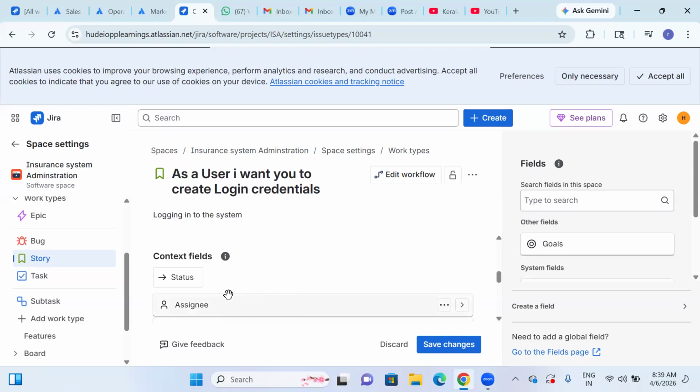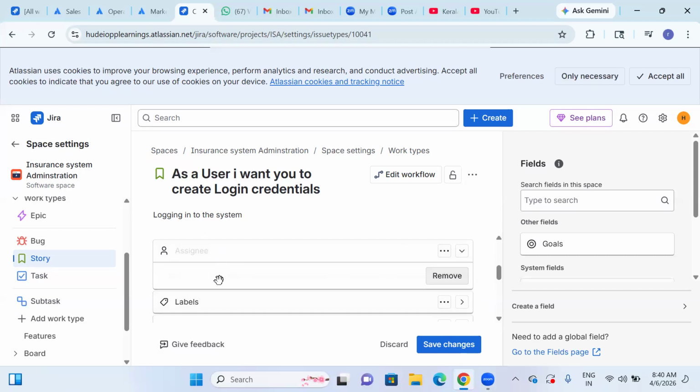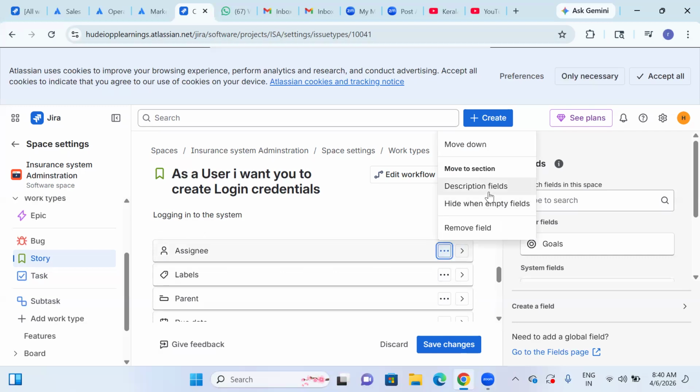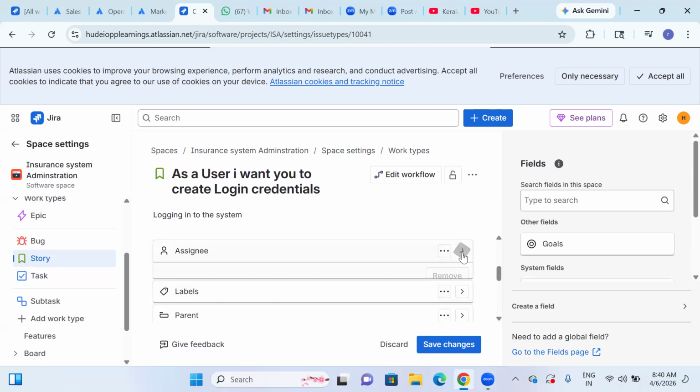Next, the context fields. You want to know the status, and at the same time you need to know the assignee, to whom we are going to assign this. We are going to assign it to someone. Normally you can drop down, move down or move up; that is always there, and I'm not getting into that point. If you want to remove it, you can remove it, otherwise you can just keep it aside.